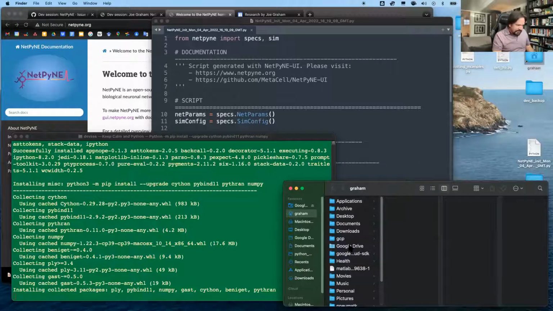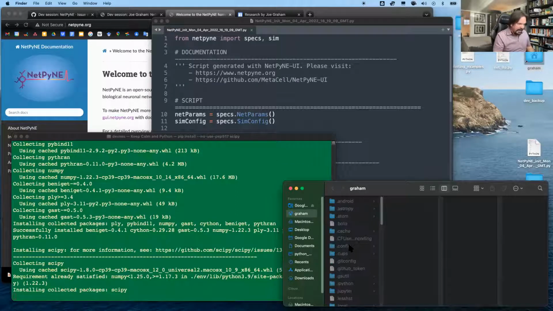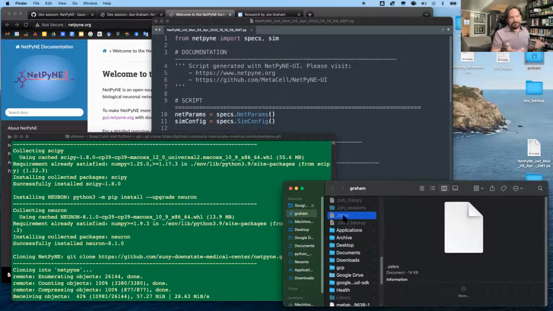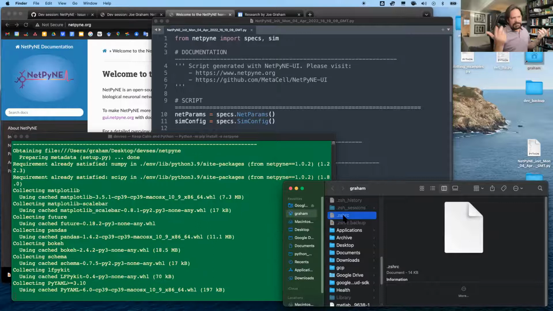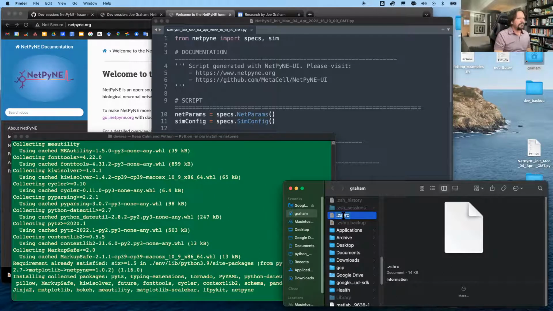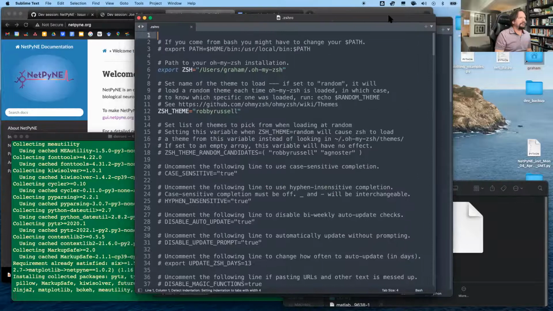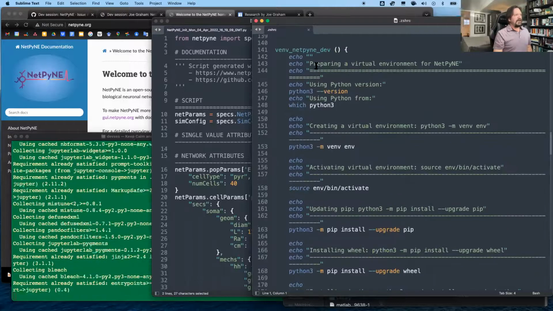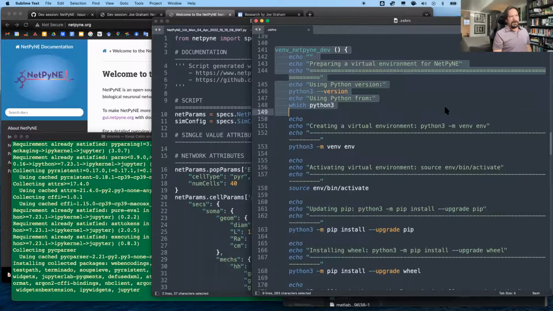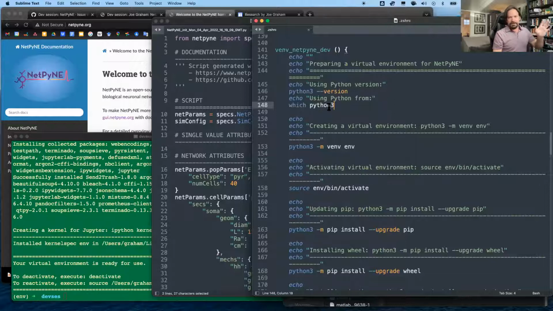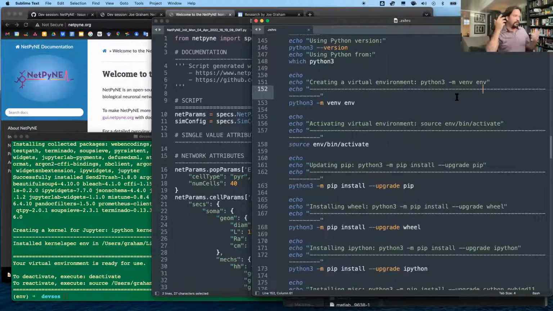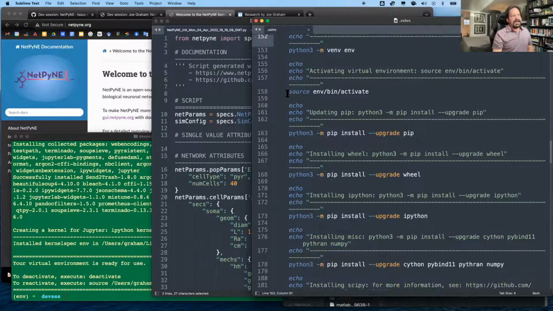So quickly, while it does that, I'm just going to show you my zshrc file. This is in your home directory. Typically, if you use bash, it'll be .bashrc. I use zsh, so it's .zshrc. If you open that, zsh has a bunch of default settings, and then down here I've got my venv-netpyne-dev. It prepares a virtual environment for NetPyNE using your system install of Python 3. It creates a virtual environment, which is built into Python 3, so you don't have to install anything for that. Then you activate your virtual environment using this source command.